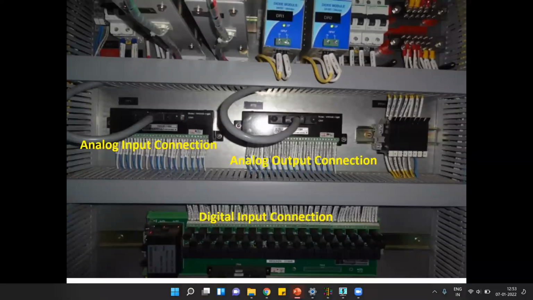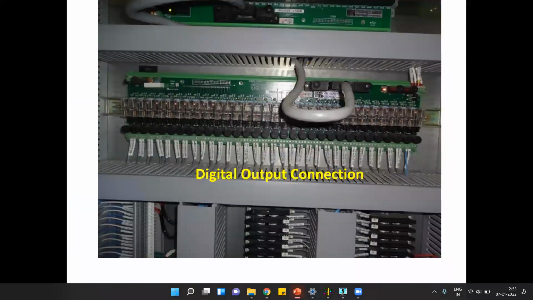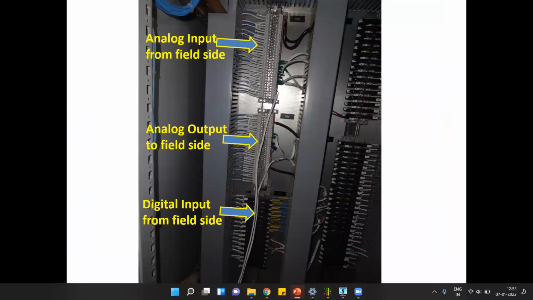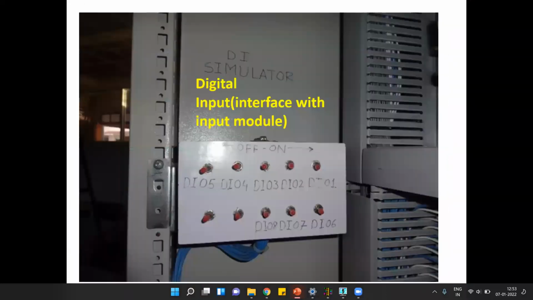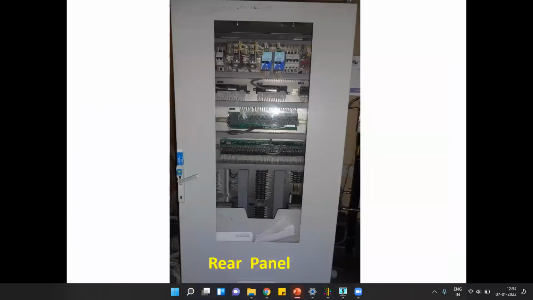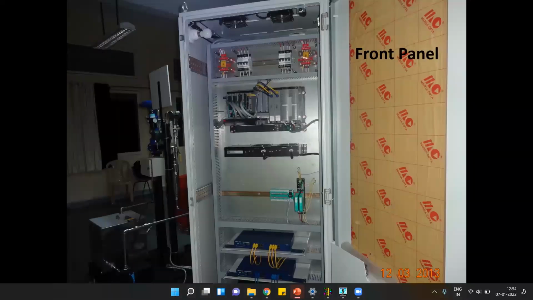And these are the analog inputs, analog outputs, digital inputs, digital outputs. These are the wires we have to connect, and all these digital and analog signals are connected. From that, only one cable goes to the back, means the controller side. So you can see these are the analog transmitters, just for simulation. This is how the real panel looks. Now the front panel looks like this.